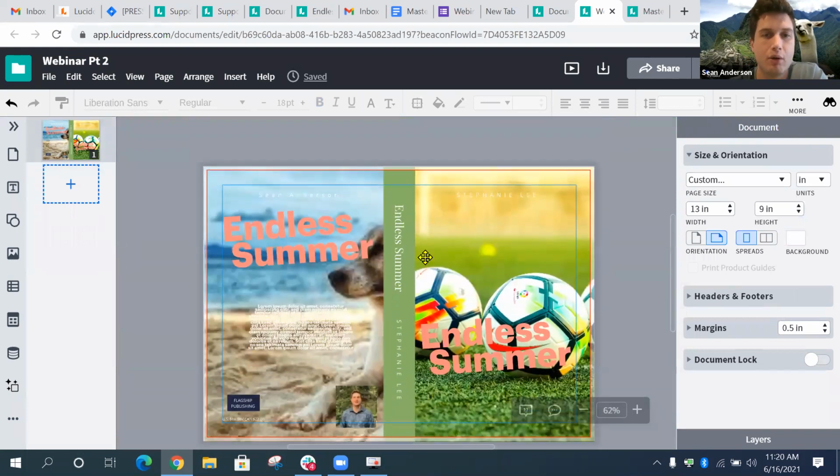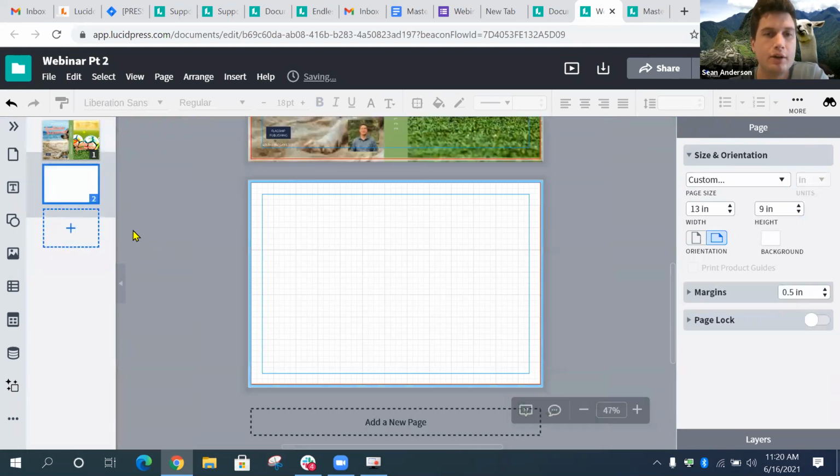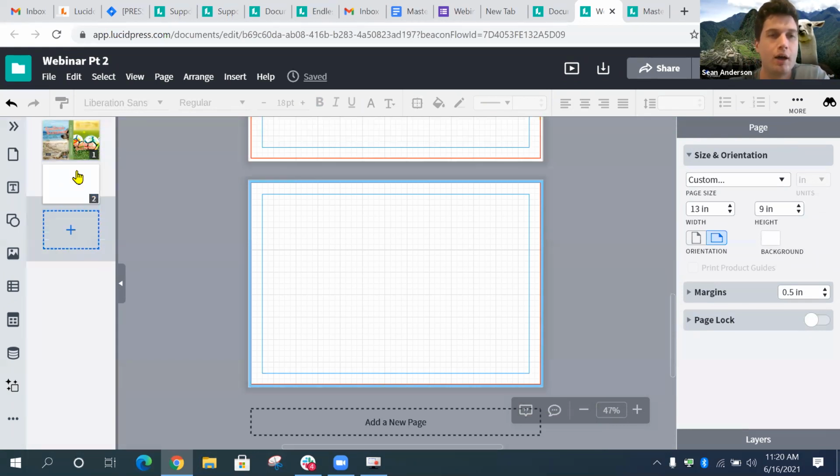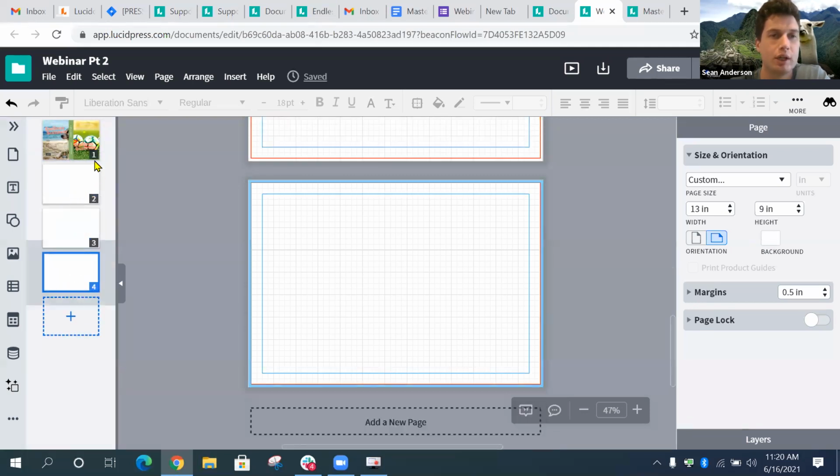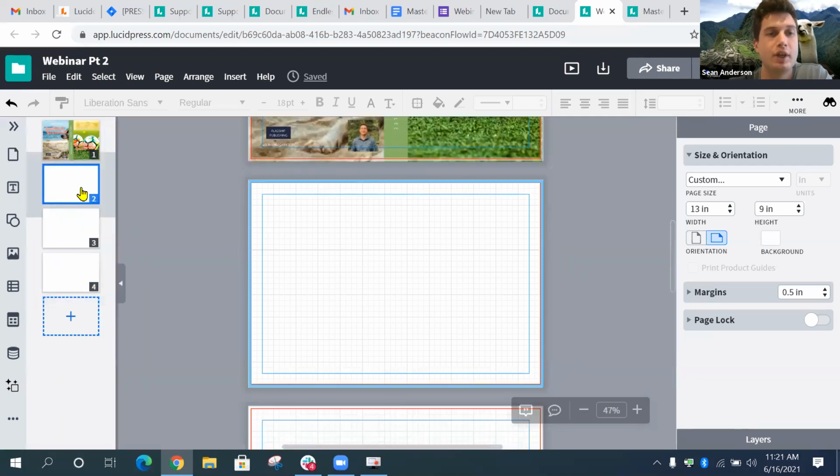Some other things that we can go over are adding pages here. So if you want to add a new page into your document, you just go over to this little plus button, and it'll drop you a new page within Lucidpress, which is really nice. You can begin to add other images and things into this.